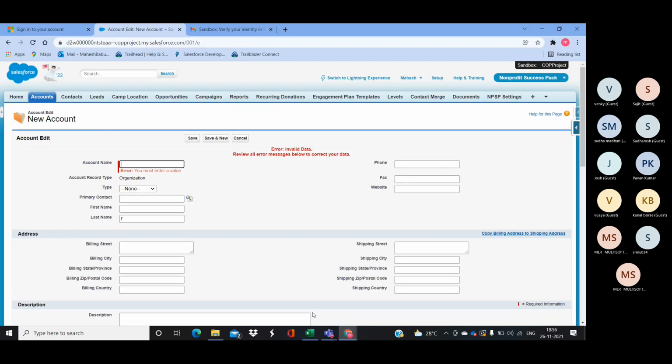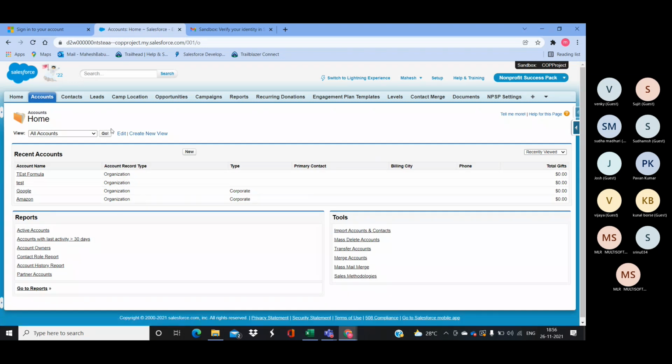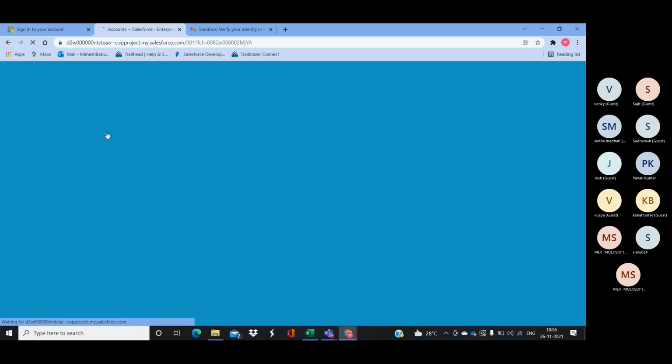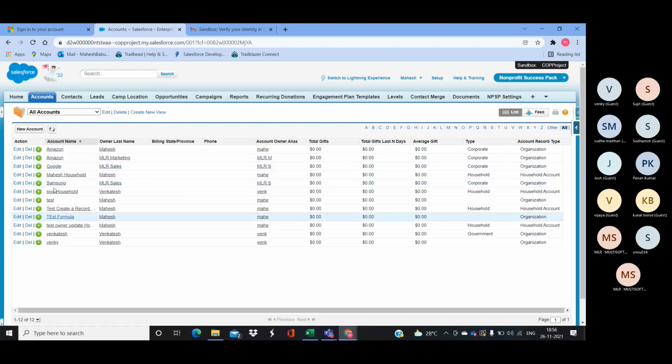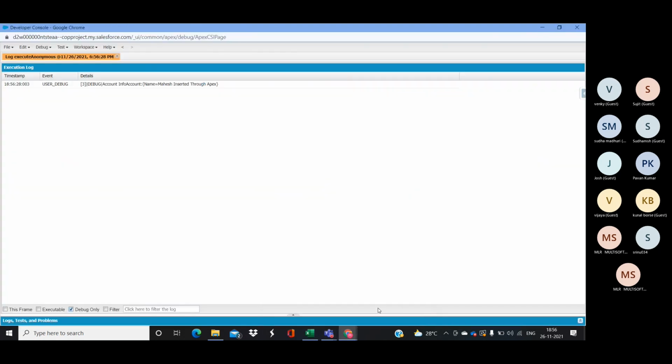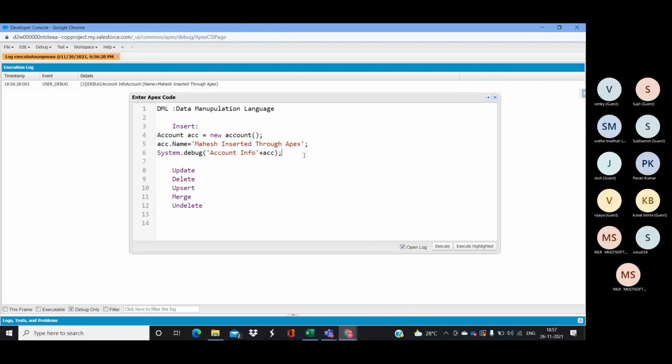But if you go to the UI, to the database, just go to the account object and the all accounts list view, and check the record information. See, there is no record with the name Mahesh inserted through Apex, because in our code we didn't utilize any DML statement, correct? I just created an object instance, provided a static value, and printed the value available in the name. But here we are not utilizing any DML.